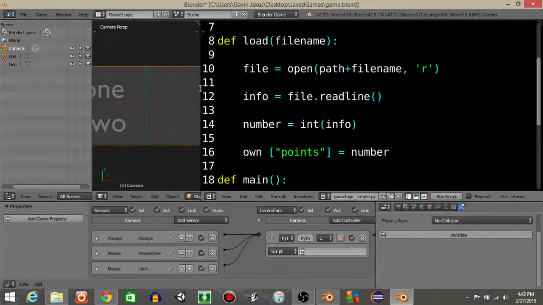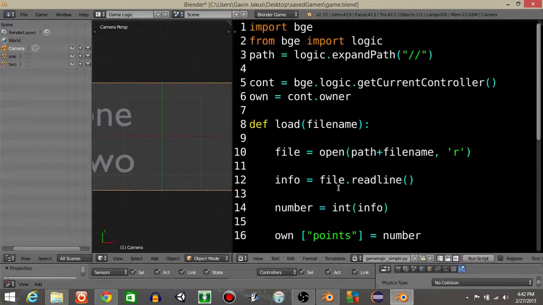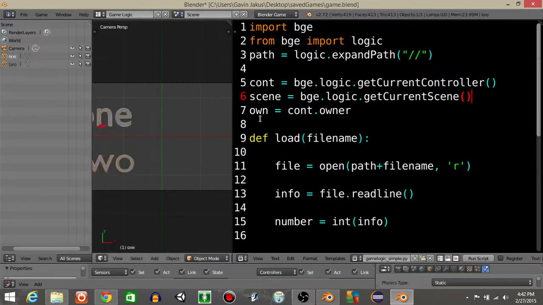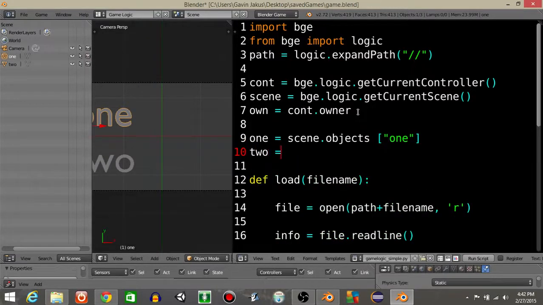Okay. What we now want to do is go towards the top of our script. And actually, let's define the scene really quick. So scene is going to equal bge.logic.getCurrentScene like this. And let's define our 1 and our 2 objects inside of our script. So 1 is going to be equal to scene.objects["1"], and then 2 is going to be equal to scene.objects["2"] like this.